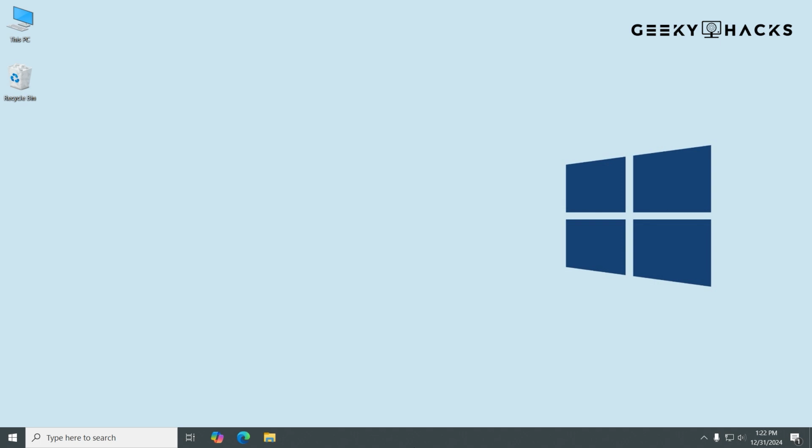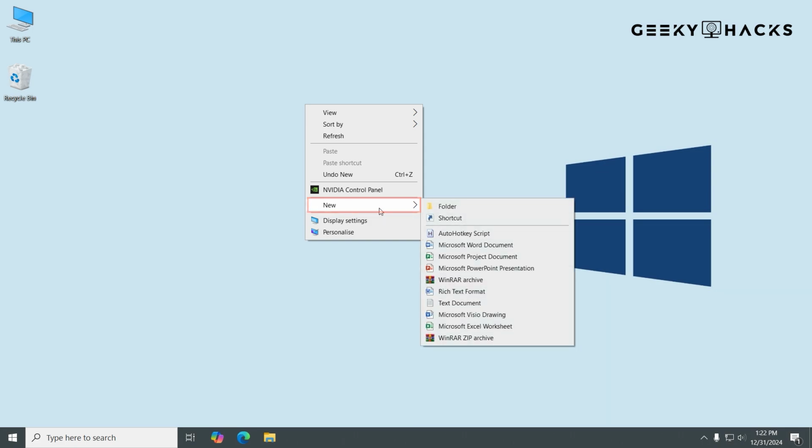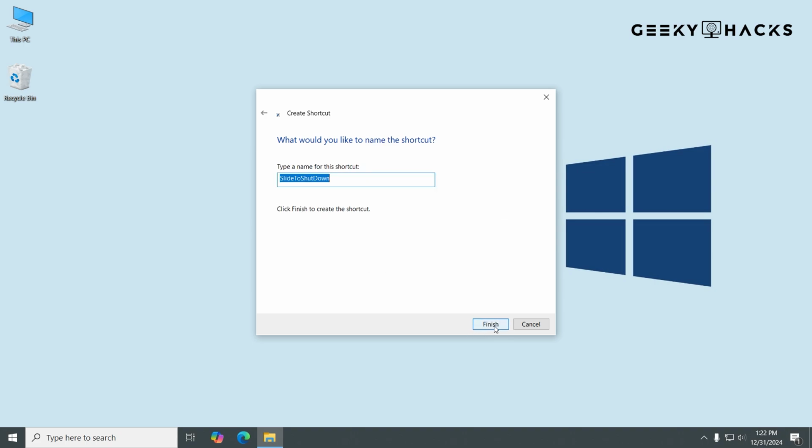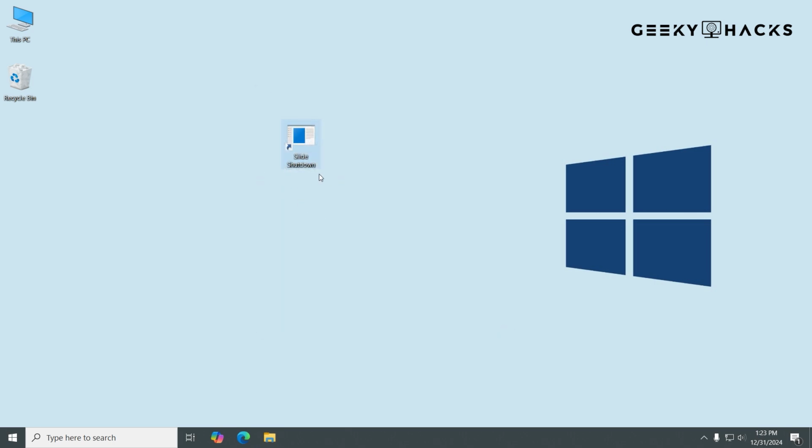It's that simple. If you want to use this feature more frequently, you can create a shortcut on your desktop for easy access. Here's how you can do that. First, right-click on your desktop and select New, Shortcut. In the Location field, type Slide to Shutdown, and then click Next. Give your shortcut a name, like Slide Shutdown, and click Finish. For a personalized touch, you can change the shortcut icon.